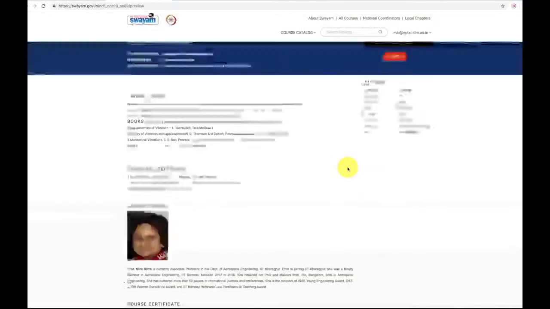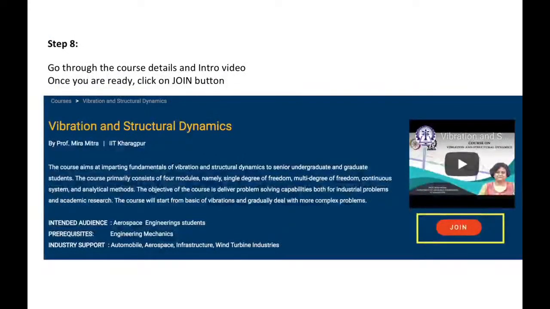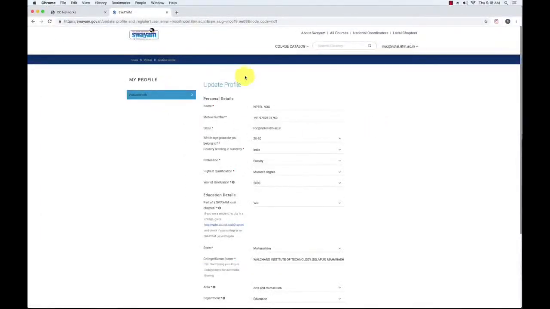Now that I have read everything, I am ready to join the course. So I am clicking on the join button that is shown on the right top corner on the right hand side here. Some details have to be filled here. So my name, mobile number, email ID, age group, country, etc.